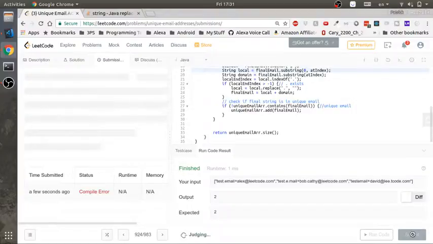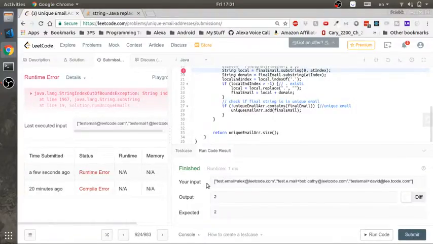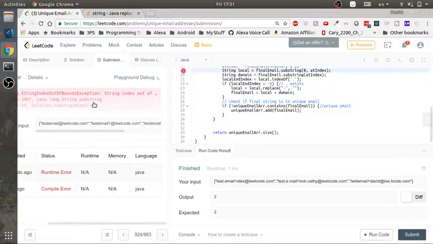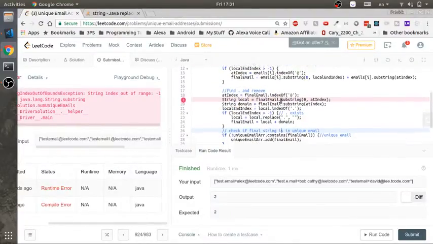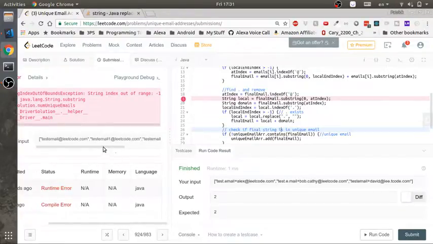It's not gonna be slow because we have so many. Runtime error. String index out of bounds. String index out of range, -1. Okay, so we're doing something at a -1. I wonder what that is. The only thing we do is local index.